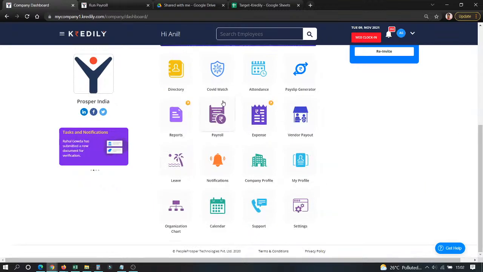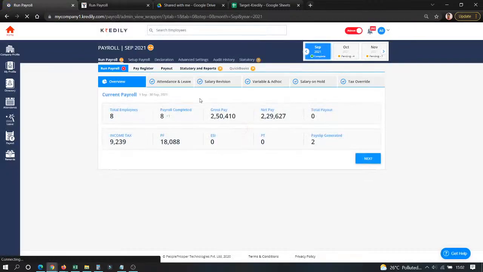Firstly, I'll navigate to the payroll module from the dashboard, as the entire session is going to be about payroll. I'll go to the advanced settings tab. As we are going to set up the payroll as well, it's important that you define your payroll aspects in Kredily so that the system can understand how the payroll has been taken care of earlier in the financial year. So I'm going to the advanced settings module.